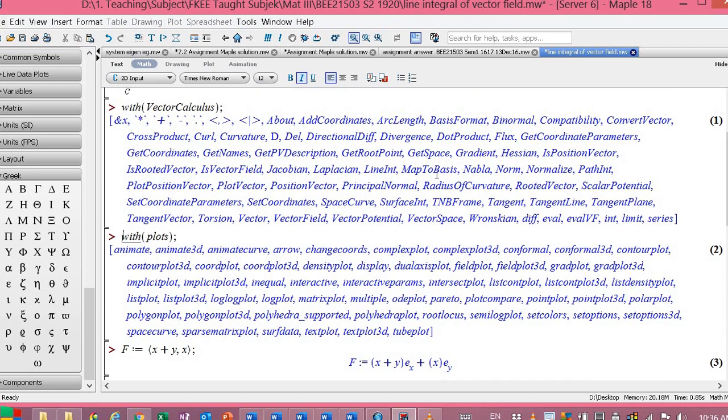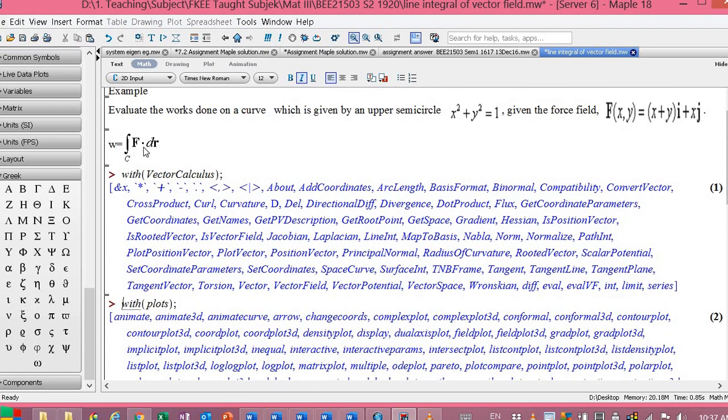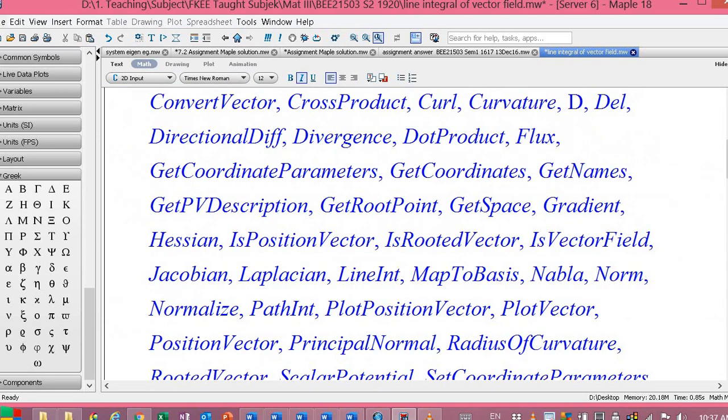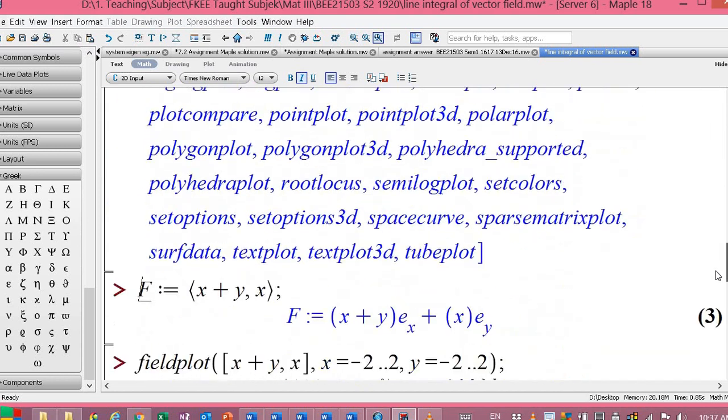Here I'm going to call the vector calculus package, which offers a few functions that can be used here, because I'm going to use the dot product to find F dot dr before you can do the integration which gives the work. And then the plots package, because I'm going to use a field plot to plot the vector field for you to have a view. So plots, and then zoom it bigger so you can see clearer.